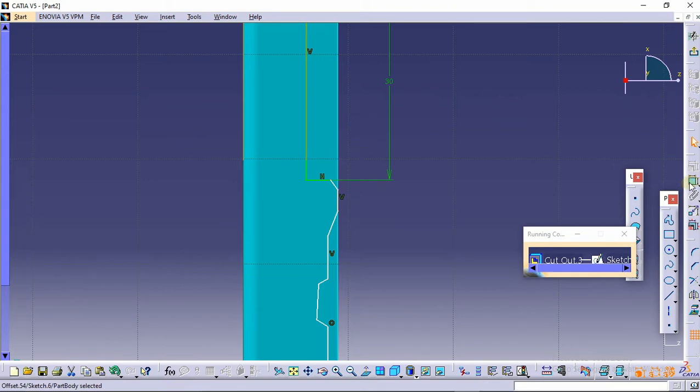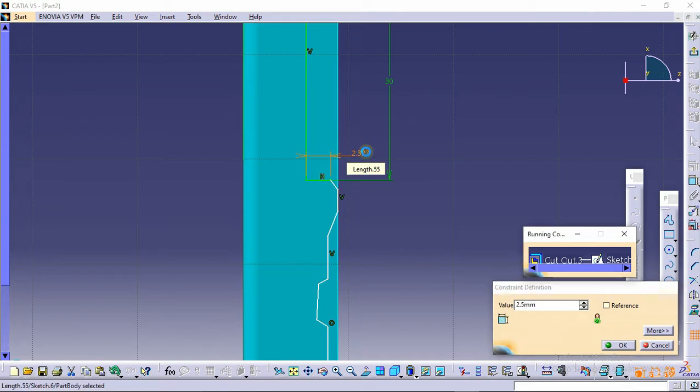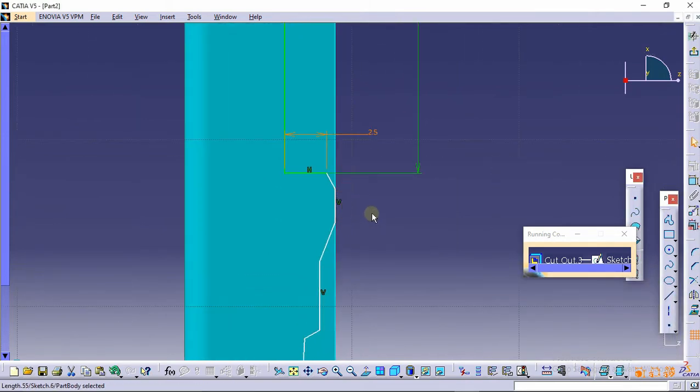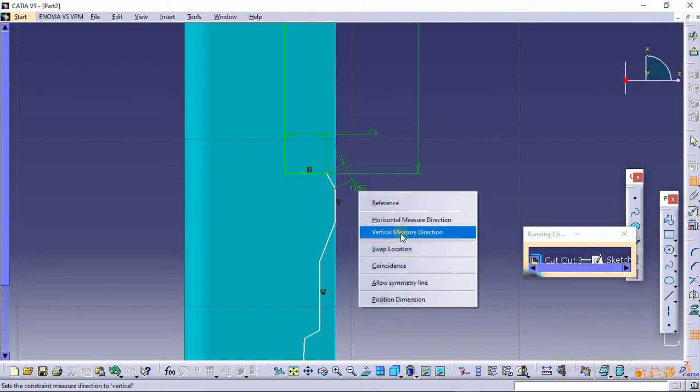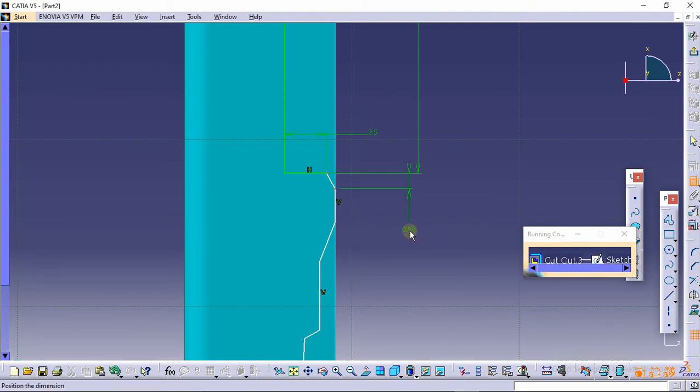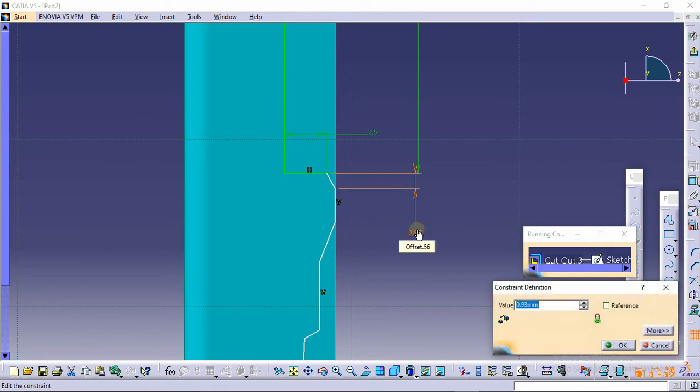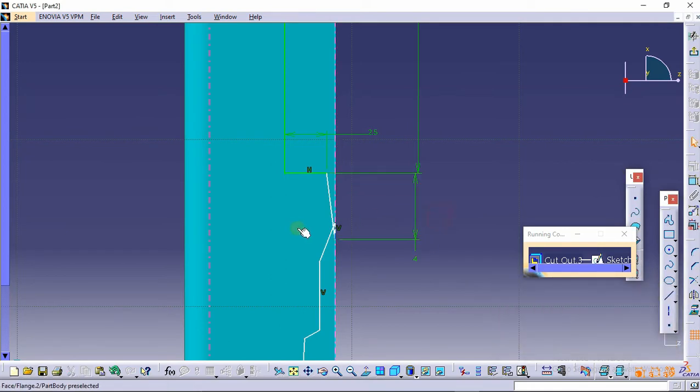Now select the constraint command again, and this line is 2.5 mm. So make this 2.5. Again, from this point to this point, we need to provide the vertical distance. So click here on vertical measure distance, and you need to provide this as 4 mm.